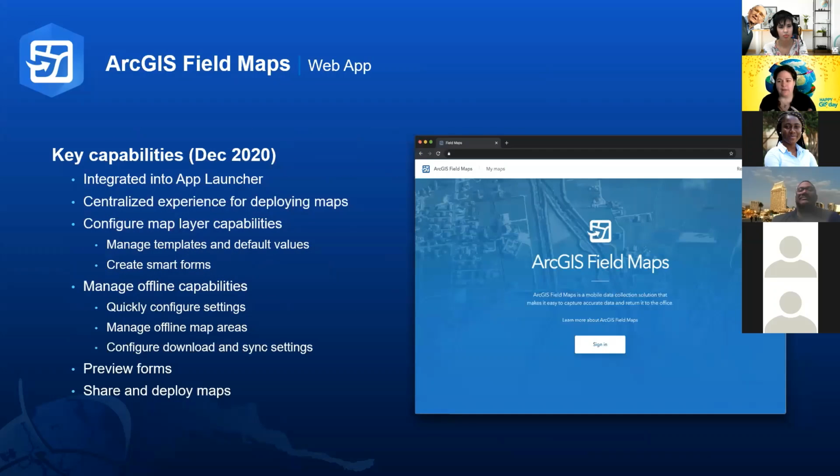Now, on the back side of the house, to plan and to prepare to use Field Maps, we have a web component. This web app is available right now, but it will be getting an update with the December release of ArcGIS Online, which is scheduled for December 8th. With that December update, it will be part of that app launcher in ArcGIS Online or ArcGIS Portal. It will allow you to configure and deploy all of the things that you need to use in the mobile version of Field Maps, including managing offline areas, offline maps, previewing forms, sharing and deploying, all of that will be managed through the web app.